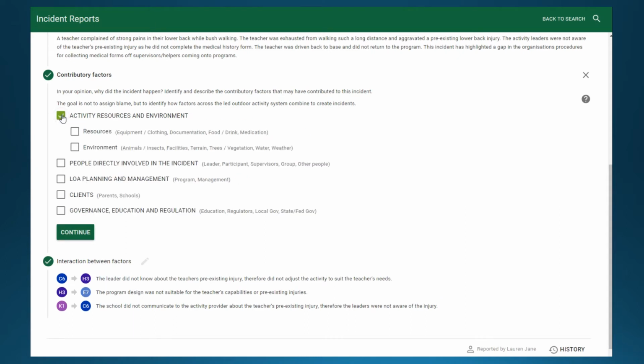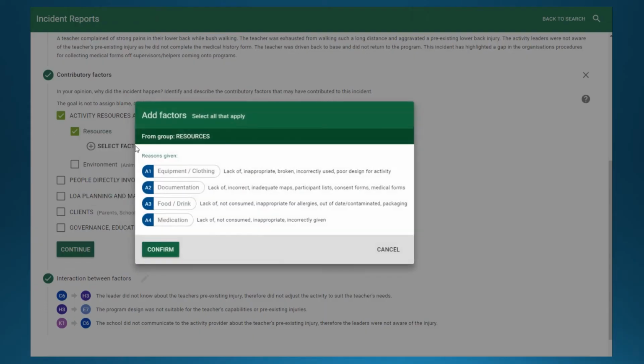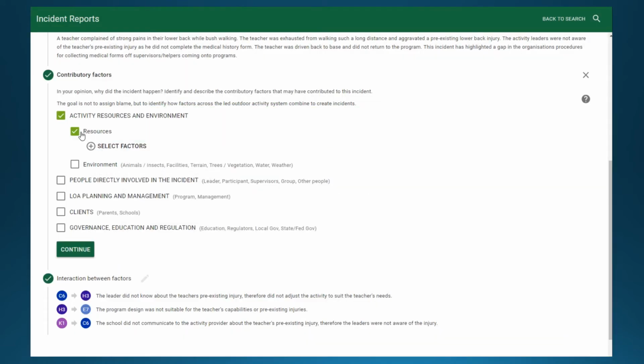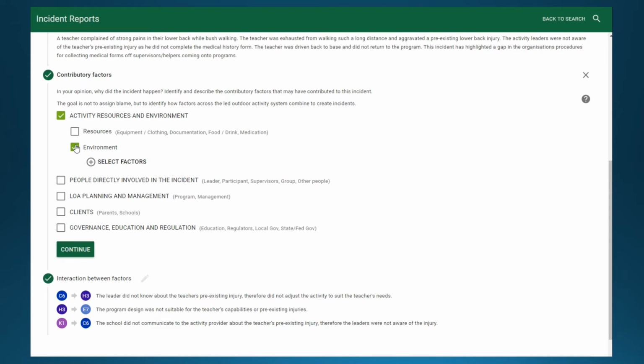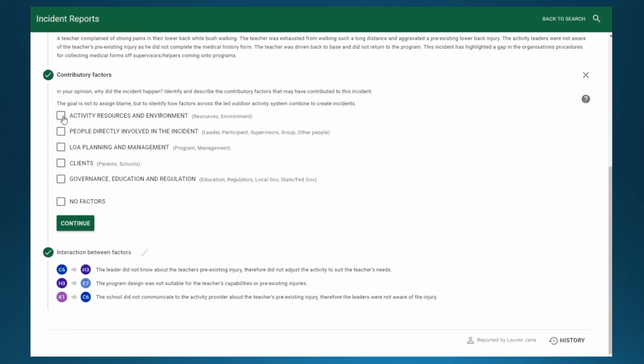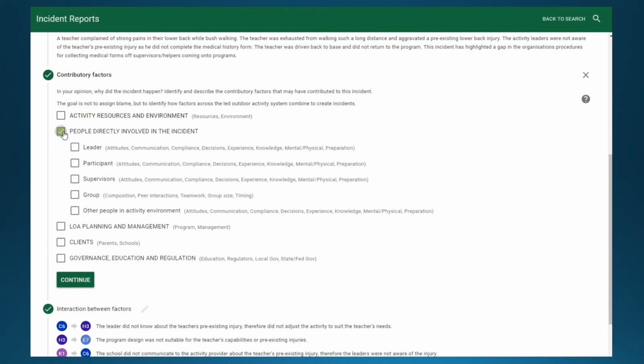Resources refer to equipment and clothing, documentation, food or drink, and medication factor types. Environment refers to animals, insects, facilities, terrain, trees, vegetation, water, and the weather factor types. Ask yourself, did any of these factors contribute to this incident? In our incident, none of these factors contributed. So we move on to the next heading, People directly involved in the incident.